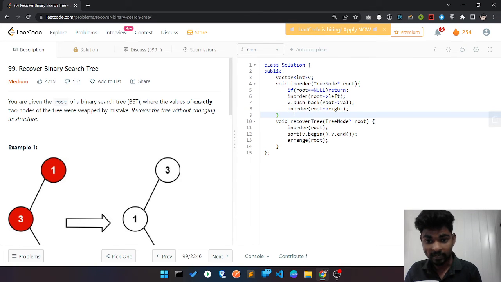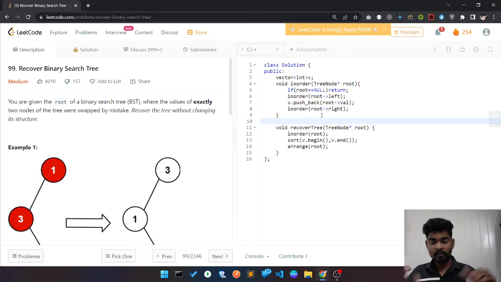This is my in order, and it actually stores all the values into this vector v. So after doing that, I'll just sort it, and after sorting, what's my duty? I have to arrange again. So for arranging, I know doing the same thing as in order, traversing first left, then root, then right, we take advantage of it. I can easily build my BST. Let's see how I can build my BST.